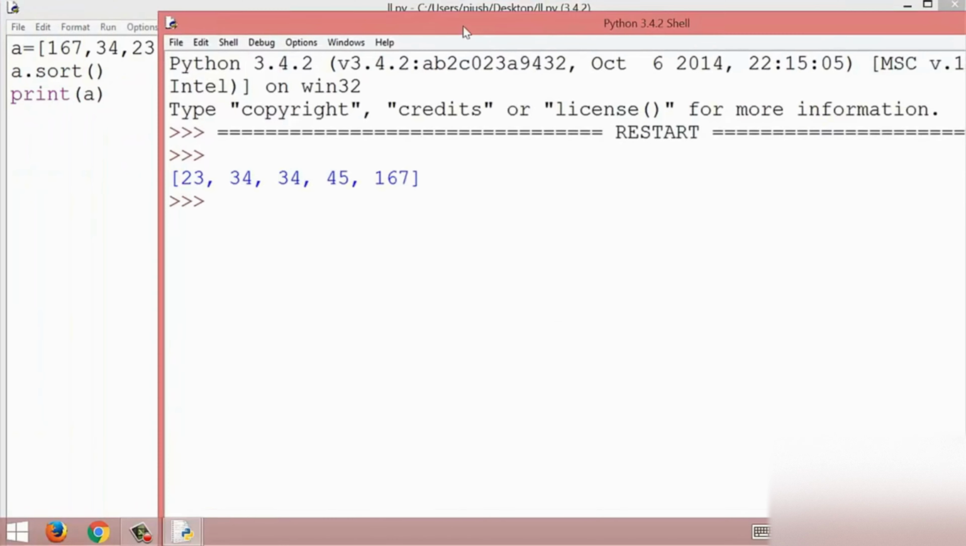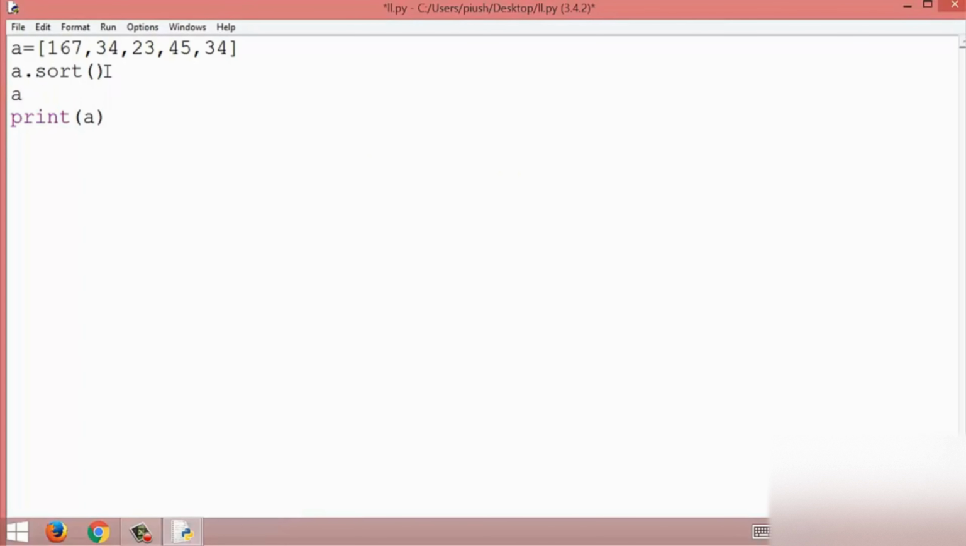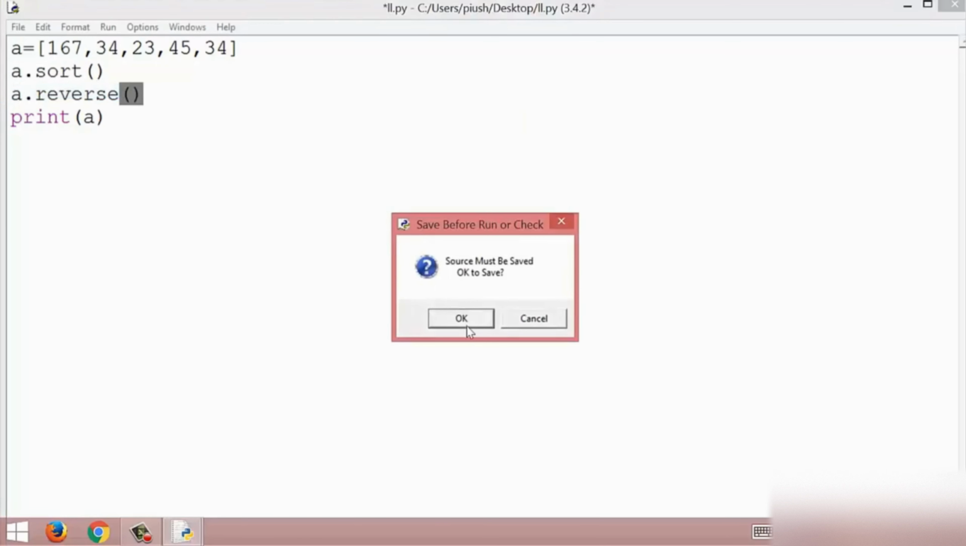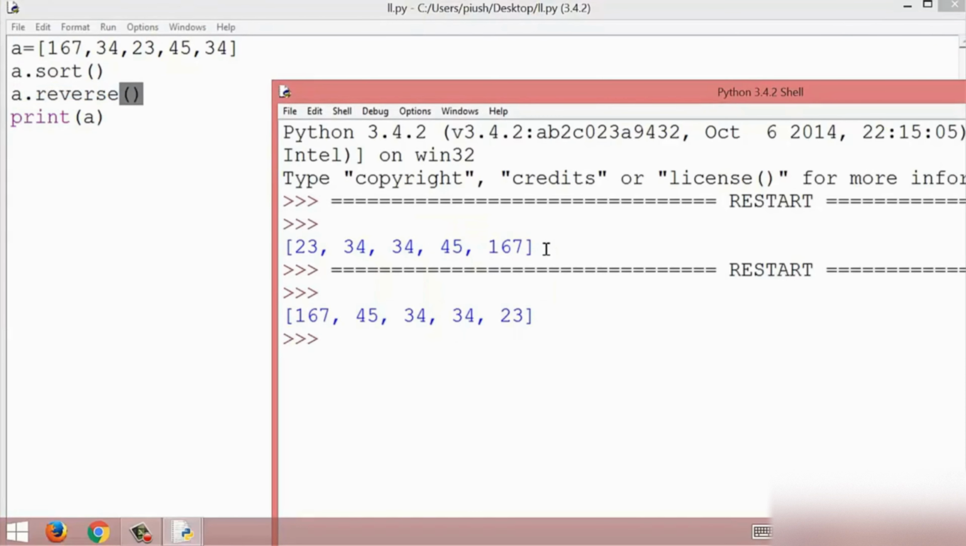Here we get the result in increasing order, which means that the first item is the lowest item and the last item is the highest item, which has the largest value. If you want to get the values in decreasing order, then we simply reverse the sorting, reverse equals True, and here we get the result in decreasing order. So here we have two examples. This is increasing order and this is decreasing order of sorting.